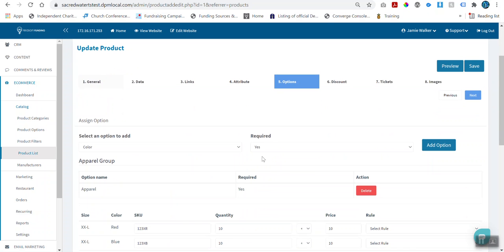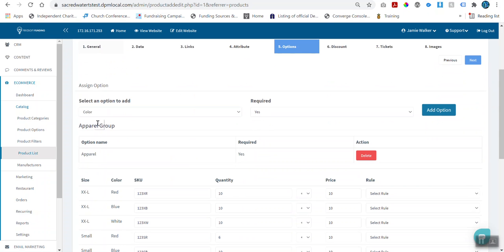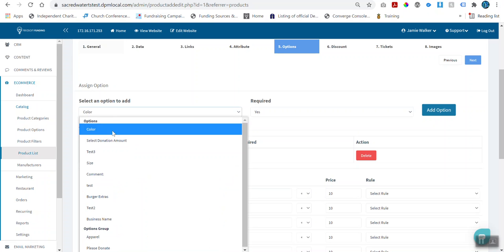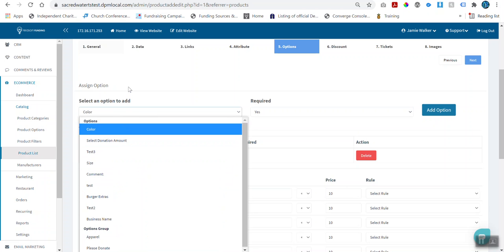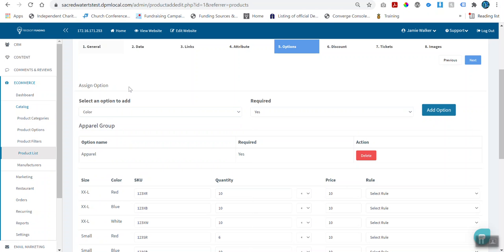Next, we have product options, and we'll have another video that will go into deeper detail of the product options. But again, options are something that you would set up beforehand before you even get to your product list. So when you're working here on a product, you can assign an option to a product. Just a kind of a note about this.